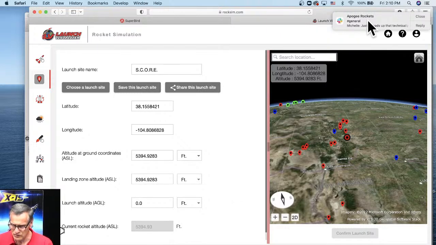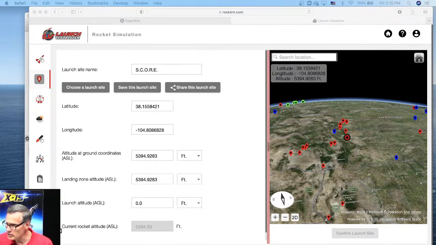Just a heads up, there's what's going on here. Michelle is saying something. Okay. I've got to turn off my messages because that's annoying when they pop up, because I think it's an emergency.